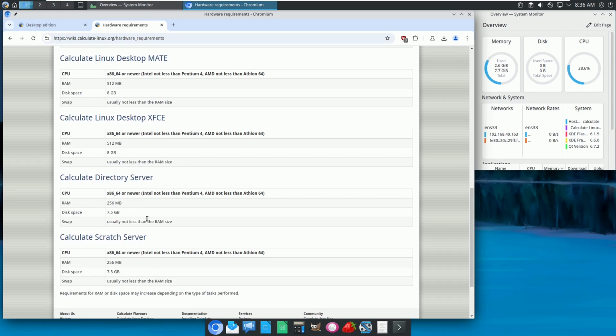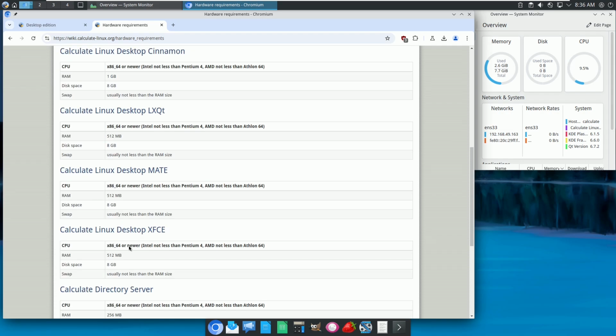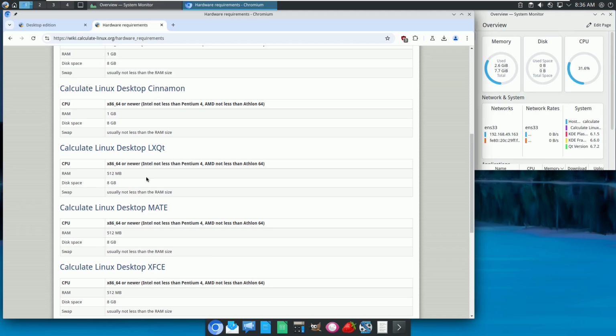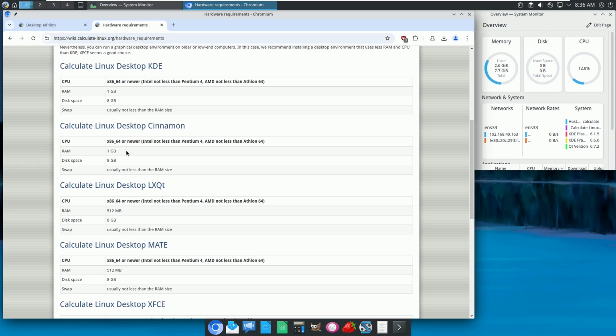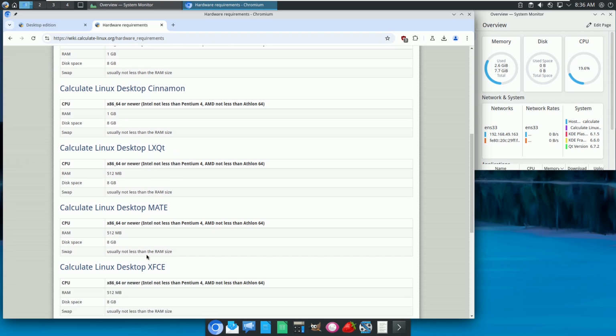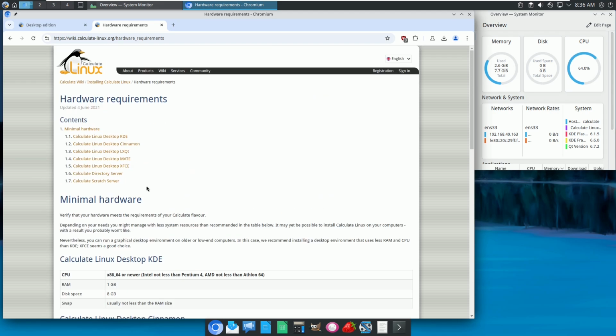And about the system requirements, here is all the complete information, but for the specific desktop environments. So here you should be getting all those things. When you go with Xfce, it's 512 MB, for MATE 512 MB, LXQt 512 MB, and for Cinnamon it's 1 GB. So it's better to go with this type of desktop environment if you have a low-end PC.